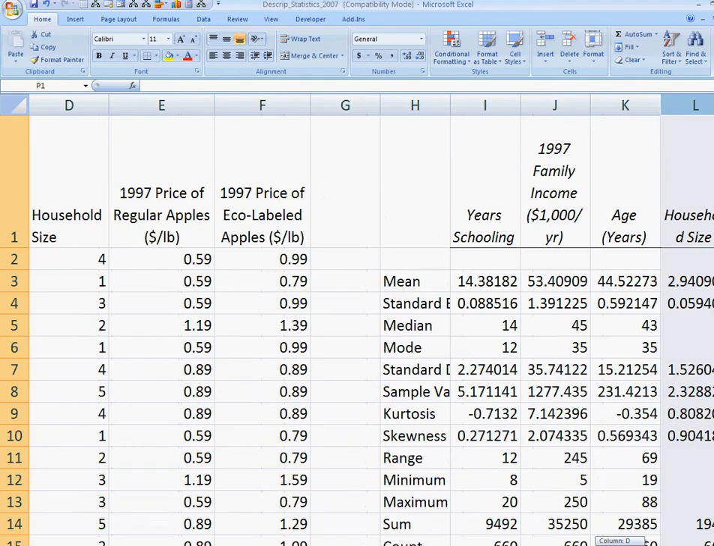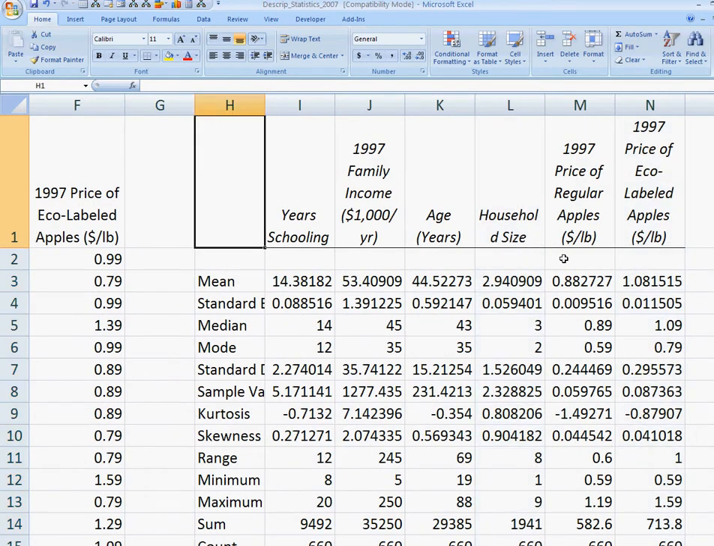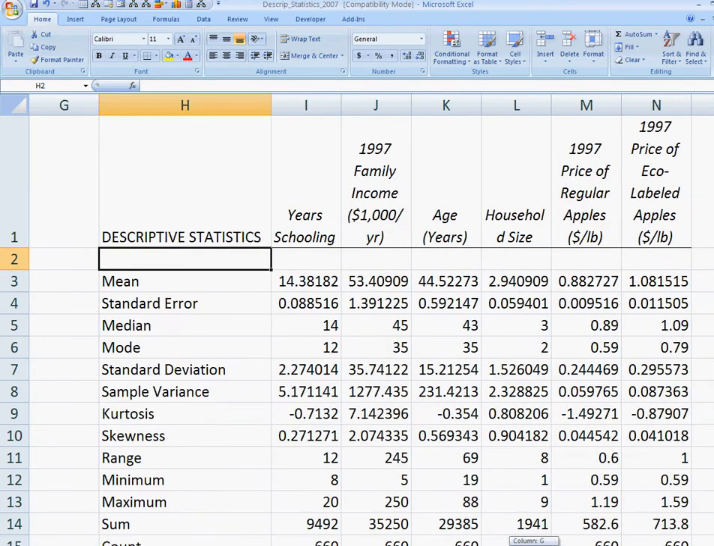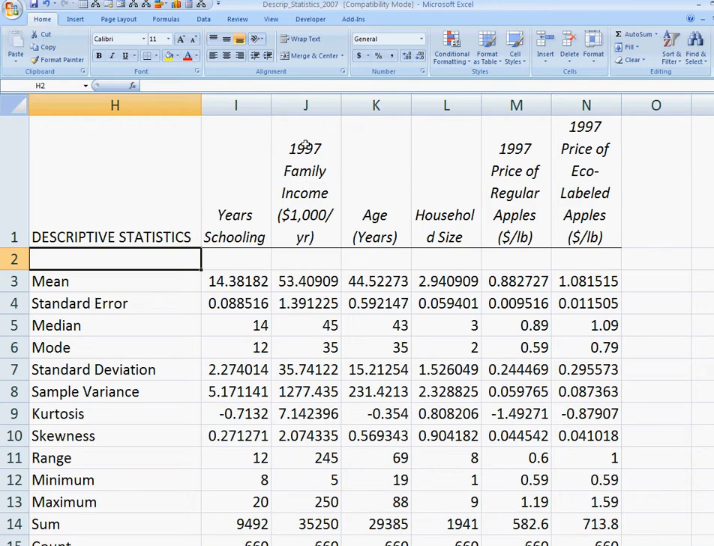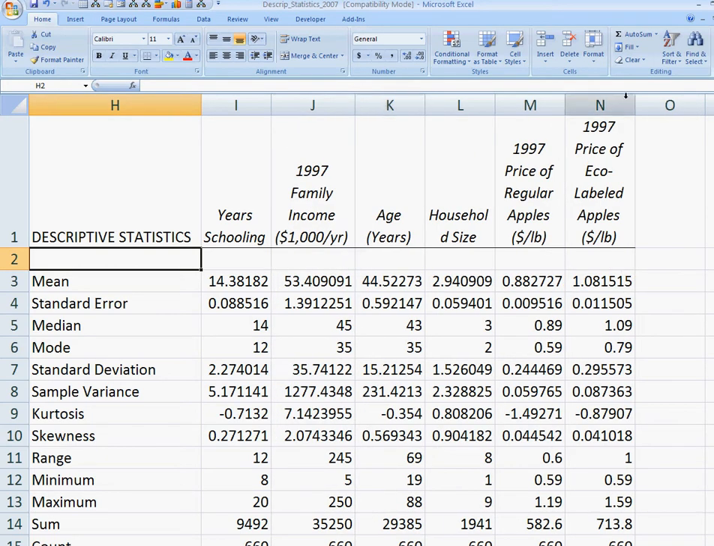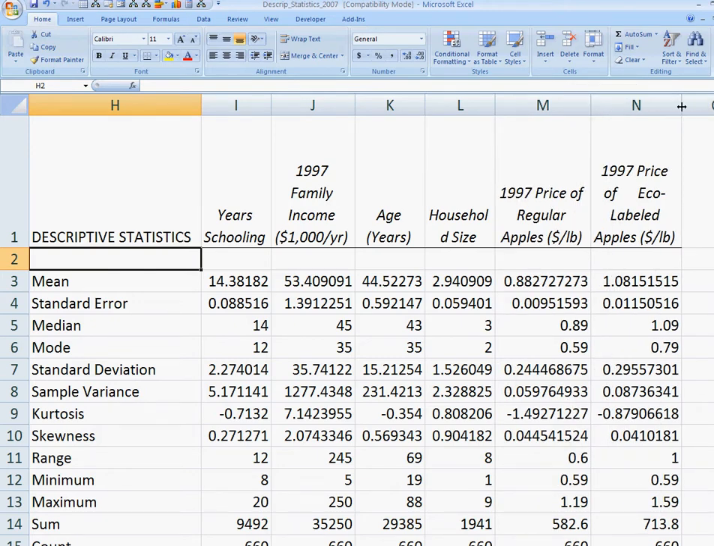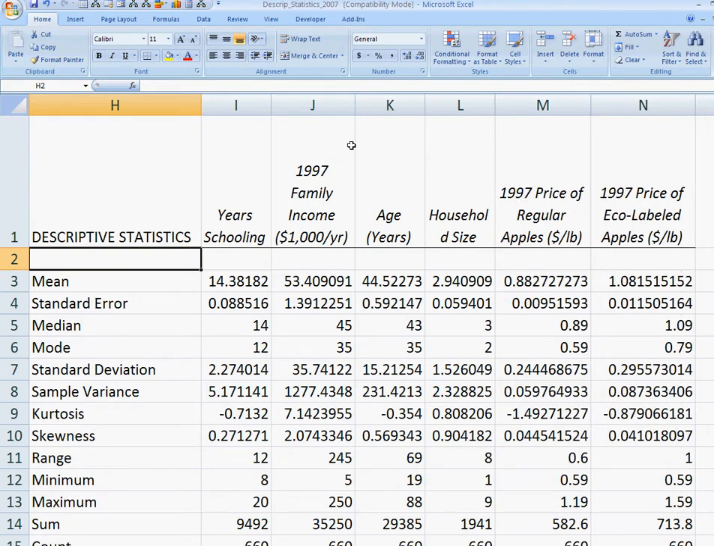And now I return and I write in capital letters descriptive statistics. Here I open up that column, and then I open up these columns a bit. My goal is not to have the titles stacked more than 3 high. Sometimes we can do that and sometimes we can't.